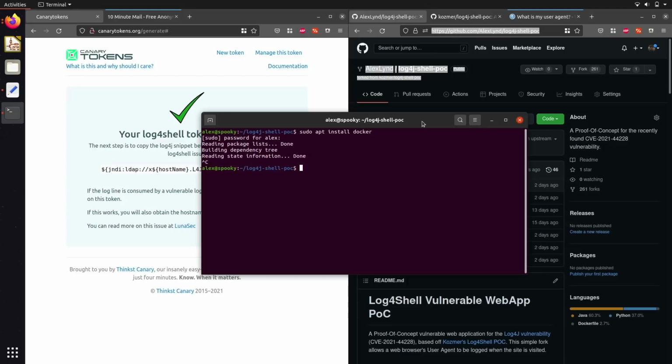And this should set you up. Now, once you have Docker installed, all you have to do is build the application by typing sudo docker build -t, followed by the name of the application, which is going to be log4j-shell-poc. And then we're also going to direct this to our current directory by typing a dot.